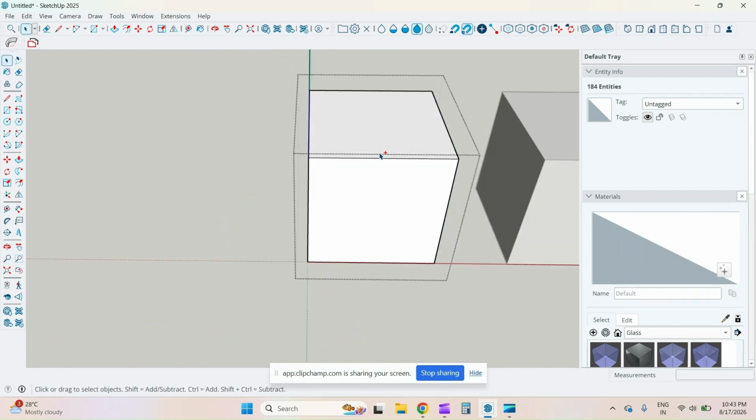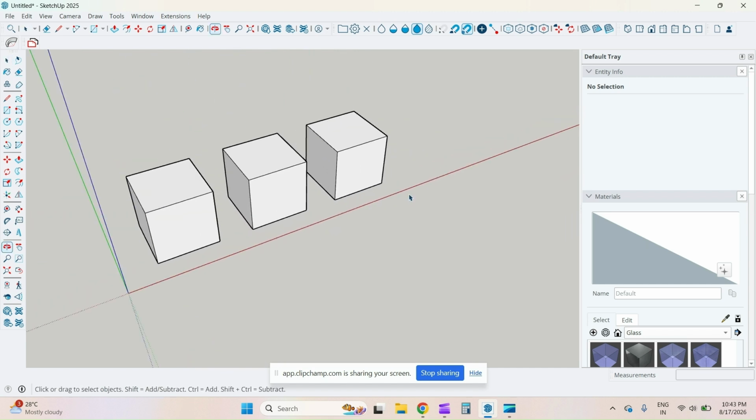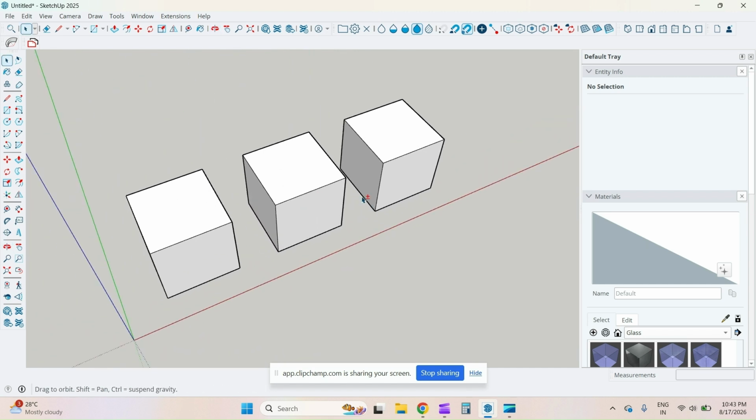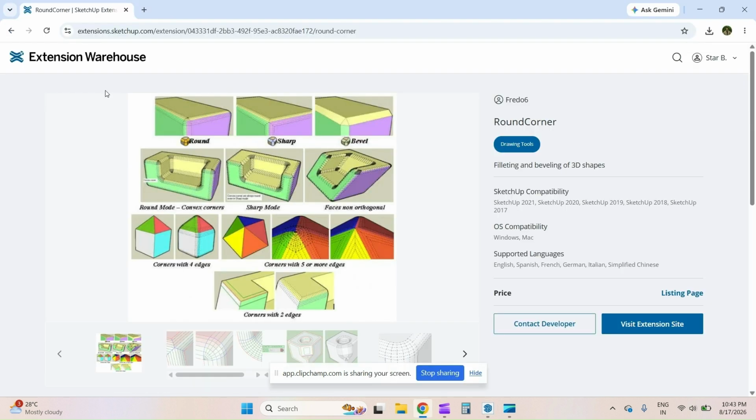But today I'm going to teach you a very simple way that you can make round corners, and that is also three types of round corners. So basically, you jump to Google Chrome, you search round corner in extension warehouse, and you'll land up on this page. This is a tool from Fredo 6, round corner. It actually gives options of three types of round corners.